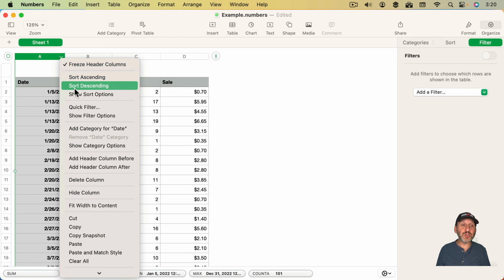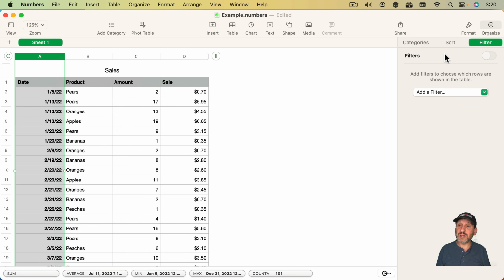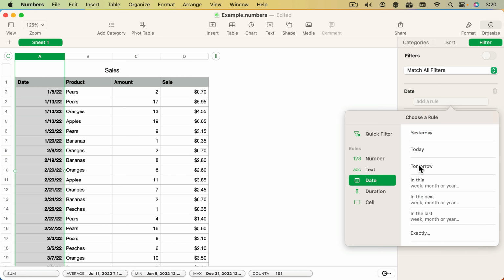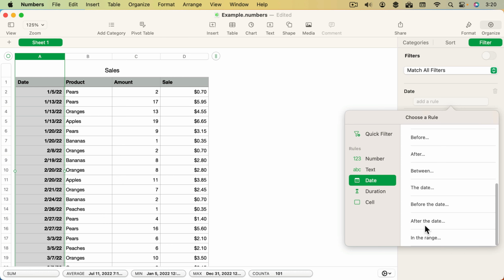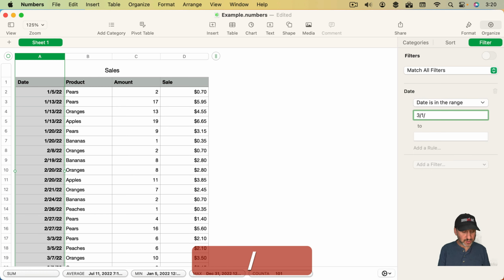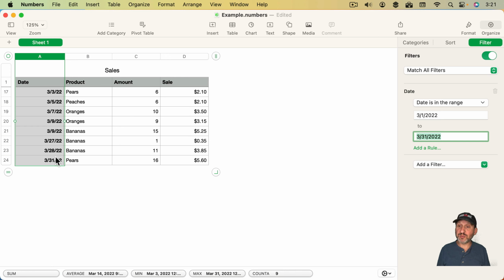Instead, if you go to Show Filter Options, then it's going to take you to Organize Filter on the right here. And you can add a filter. Let's do it for the date column. And you see all those checkboxes again. But if you click Date here on the left, notice that you could set a range. So I'm going to do In the Range and set it for, say, March 1st, 2022 to March 31st, 2022. And now I can see all of my March records here.